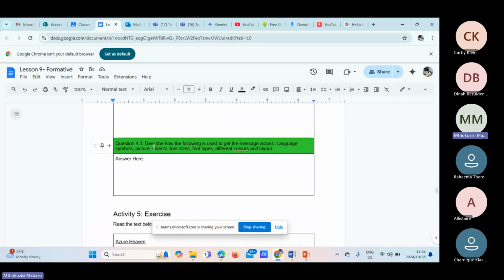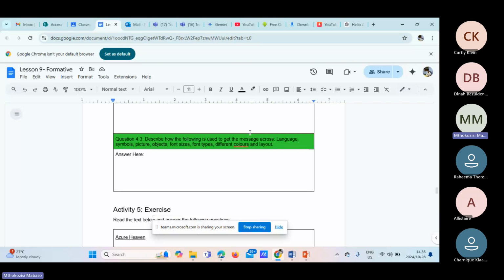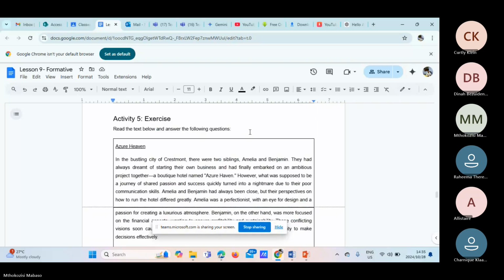And then for question 4.3, describe how the following is used to get the message across. Language, symbols, pictures, objects, font size, font types, different colors, and layout. Sorry, so you must describe how the following aspects are used to get the message across. Okay, so for the next question, which is activity number 5.